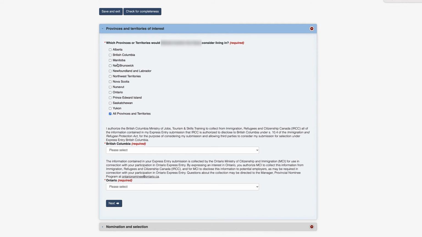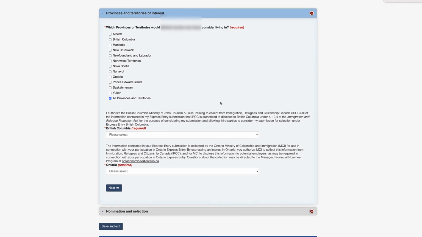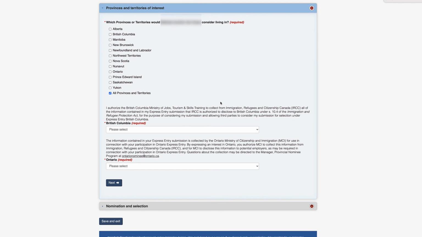Otherwise, if you select just a specific province or territory, that is the only one that can see your profile or your application. So if you are open to any of them, by all means click all provinces and territories. It depends on how eager you are to come to Canada.